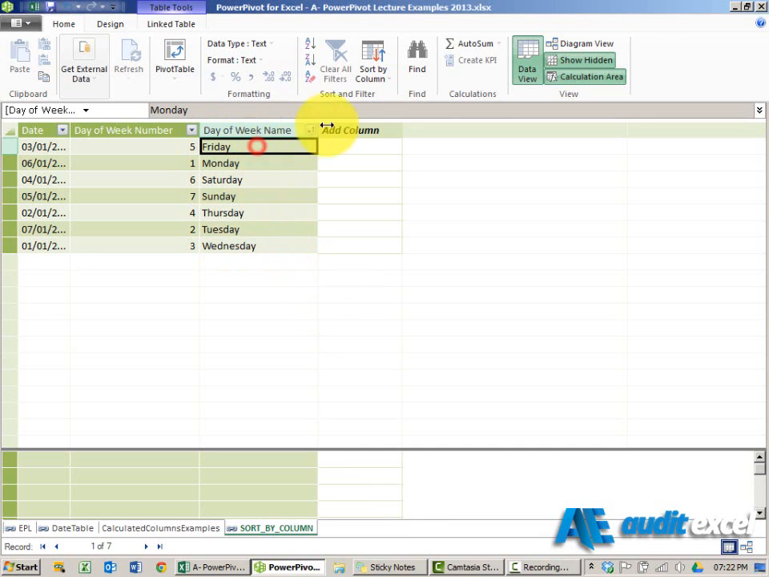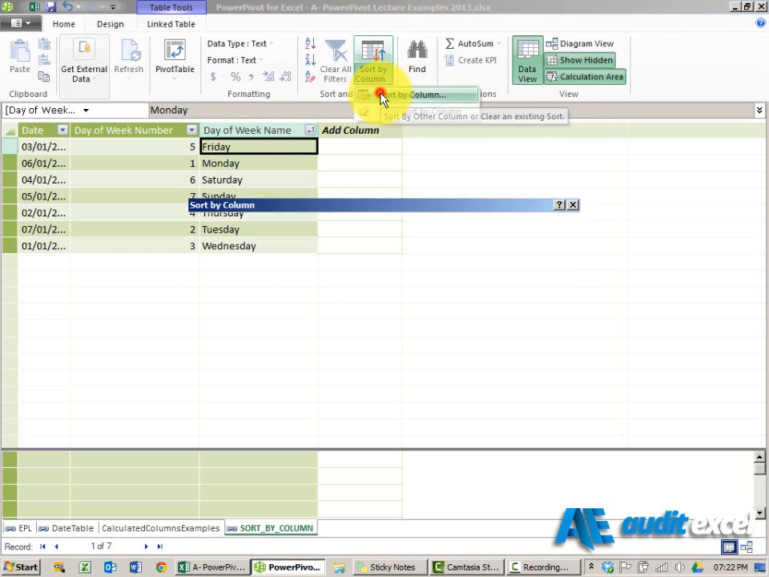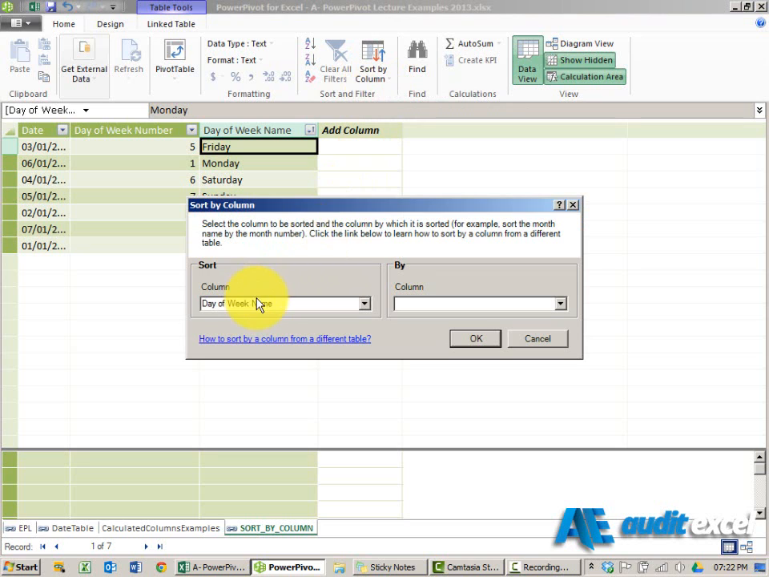What we can do is use the Sort by Column feature. When I click on it, you'll see it says Sort by Column. I'm going to click on it. And what I'm now telling it is this column, day of week name, please use the sort order found in another column, day of week number. So please look here, sort this in, let's say, ascending order, and however these sort, that's how this must sort.